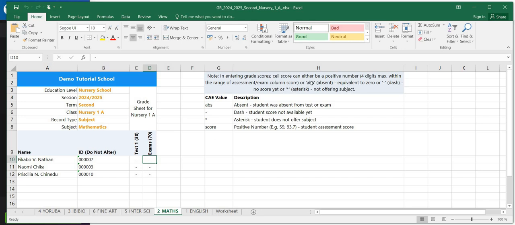Or you can use the keyword ABS, which represents absent. Absent is more preferable than using the number 0. With ABS, we can know that this student was absent, that's why he scored 0. But if you just place 0 there, sometimes it may be problematic because nobody wants to fail.